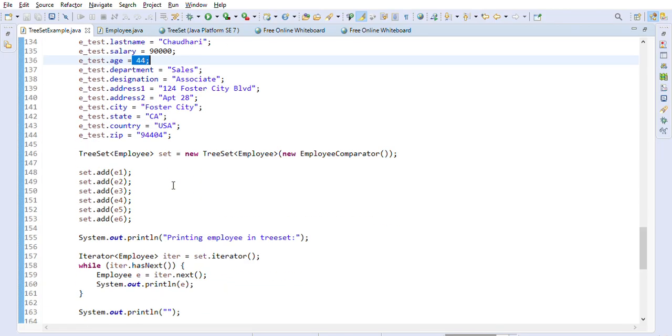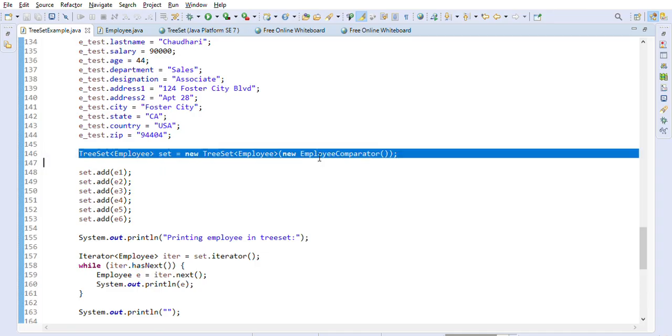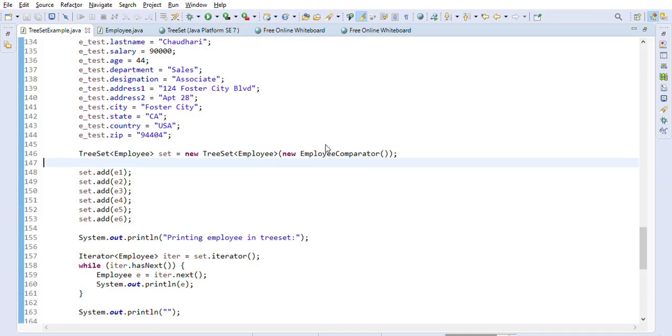So this is what we are demonstrating first. Now I will create a TreeSet which will hold employee objects, and we are going to pass a comparator here, so that the TreeSet will know how to sort the employee objects and keep them inside the TreeSet.